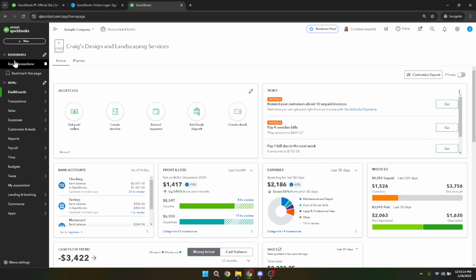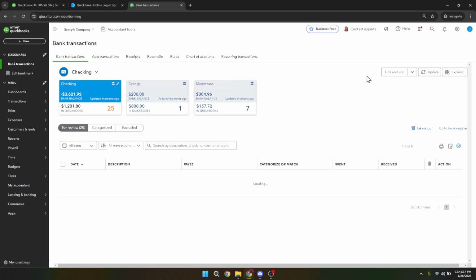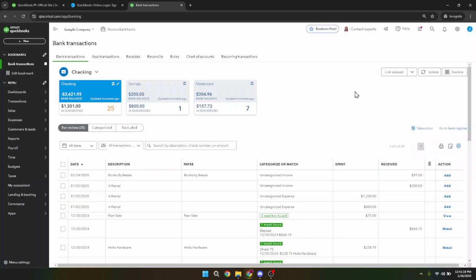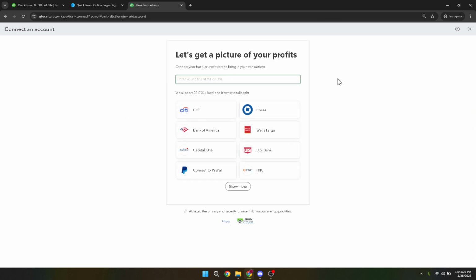At the top right corner of this page, you'll see a button labeled Link Account. Click on this to open a new window that will guide you through the process of connecting your financial accounts. In this window, you'll be prompted to select your bank from a list. If you don't see it listed, you can use the search function to find it.